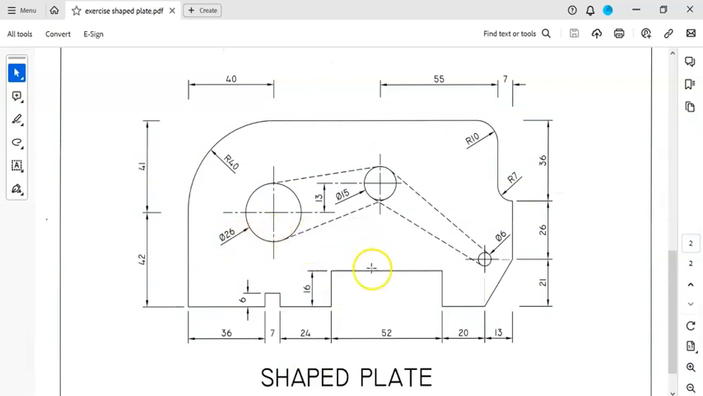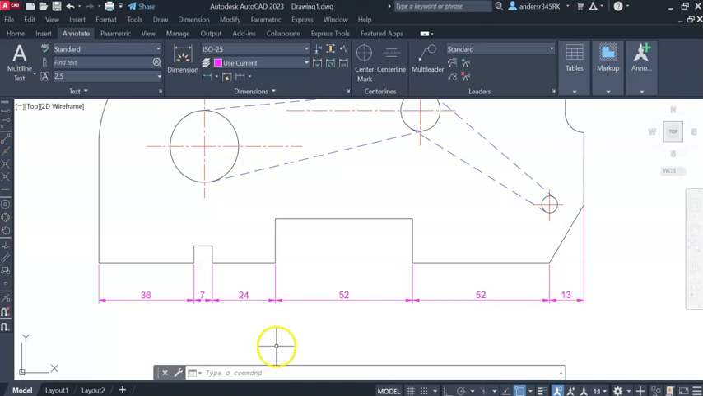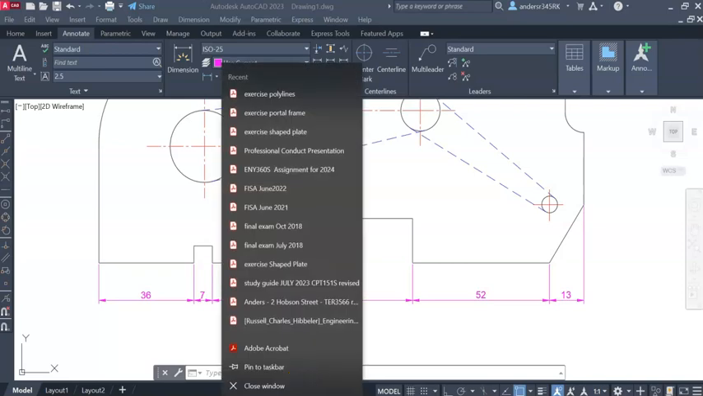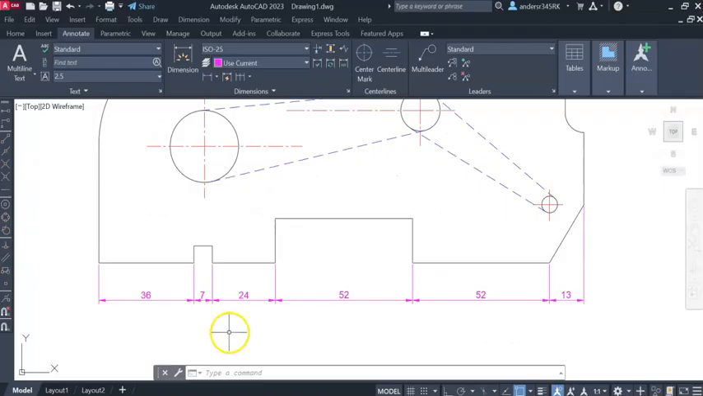Okay, the font is a bit different, but the fonts used in AutoCAD, the default font is Arial. On this drawing here, I think it is Tahoma, but I'm not going to talk about that now. So, but that should be good enough for you.